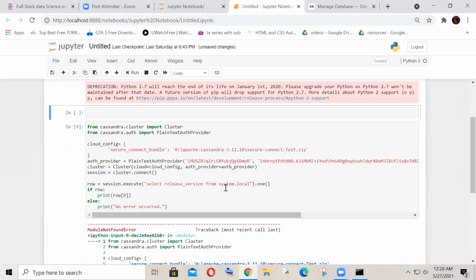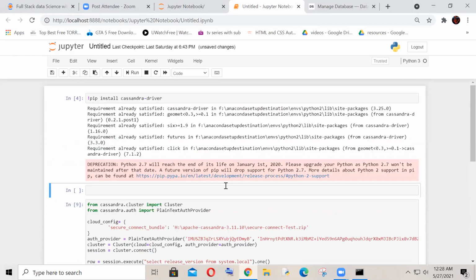Okay, do one thing. Just install it here in the Jupyter notebook. Take a new cell. You can just write it in a Jupyter notebook, in a new cell.